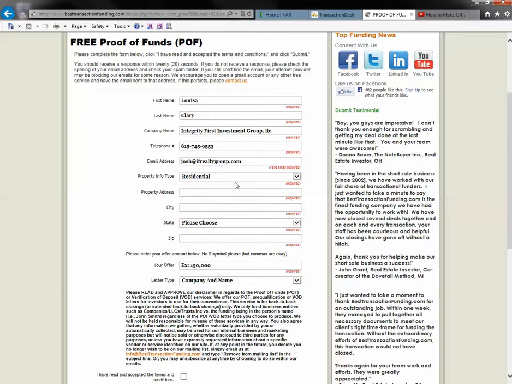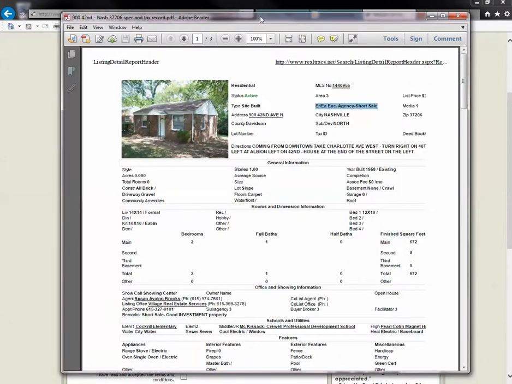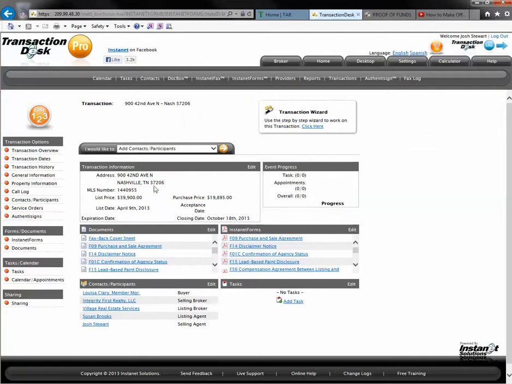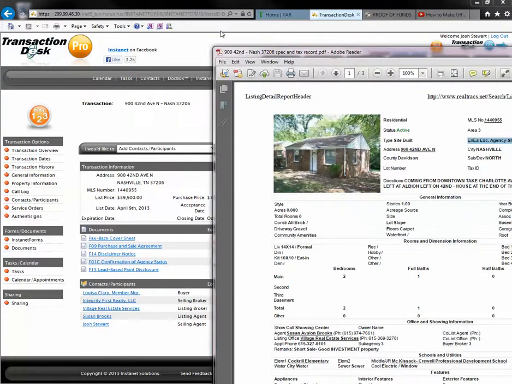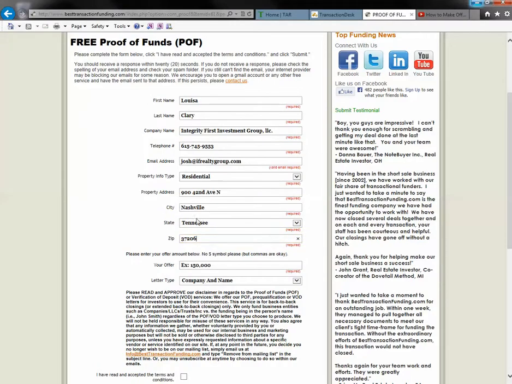And for property address, there are one of two ways you can do this. You can go to the Transaction Desk tab, and all of that information is going to be on the transaction overview for that transaction. Or you can simply go to your folder again and pull up the spec sheet. It's going to give you the address. So I'm going to go ahead and enter that and then come back here in just a second. Okay, so we've entered the property address, city, state, and zip.